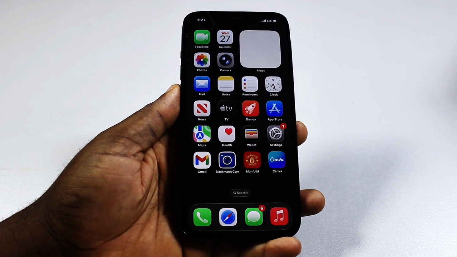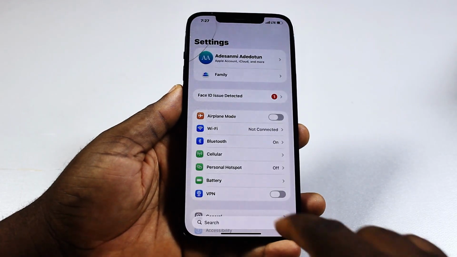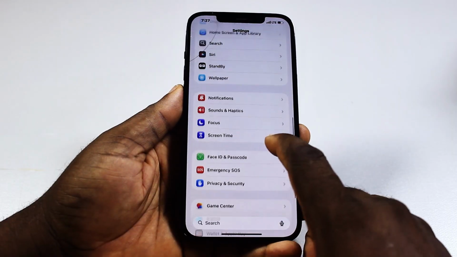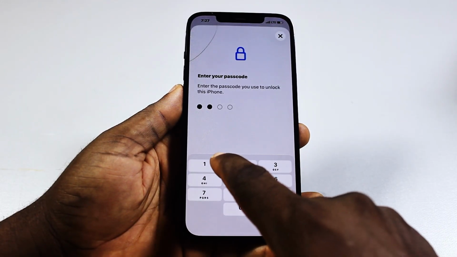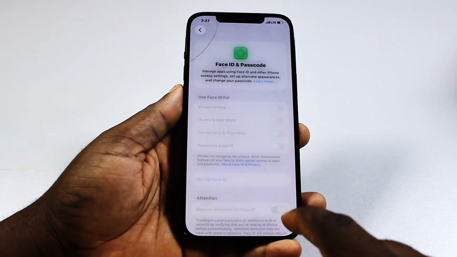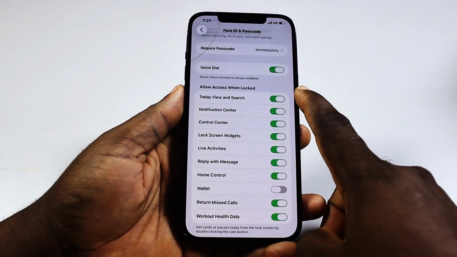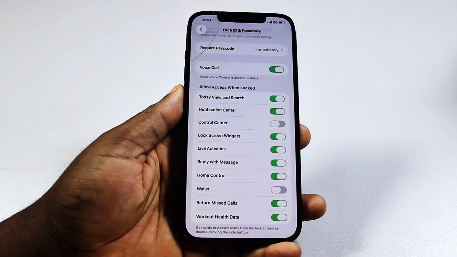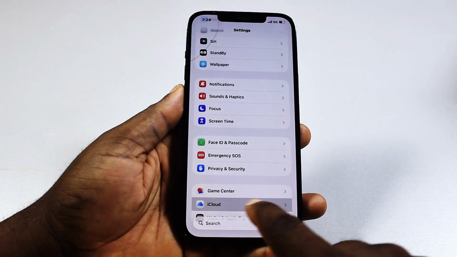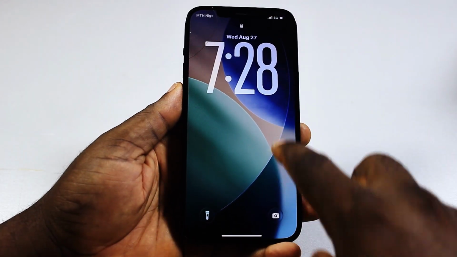Now to disable Control Center on the lock screen on your iPhone, all you need to do is go ahead and click on Settings. Scroll down, locate and click on Face ID & Passcode. Type in your iPhone passcode. Now scroll down the passcode page until you get to Allow Access When Locked, and then locate Control Center and click on it. Now once you click on Control Center, when next your iPhone screen is locked like this, you'll not be able to access the Control Center.